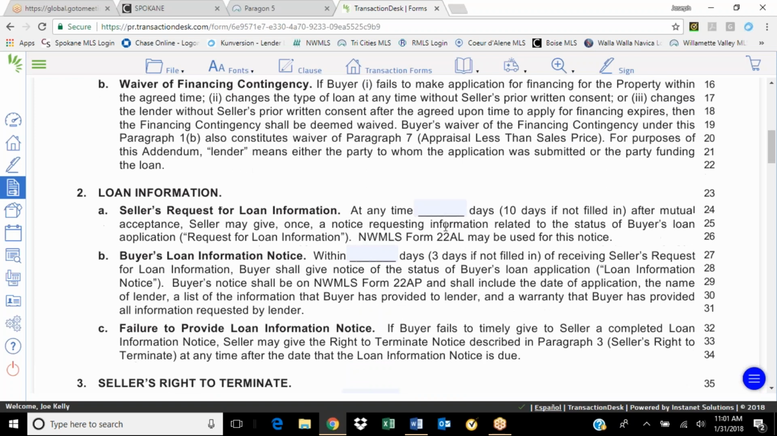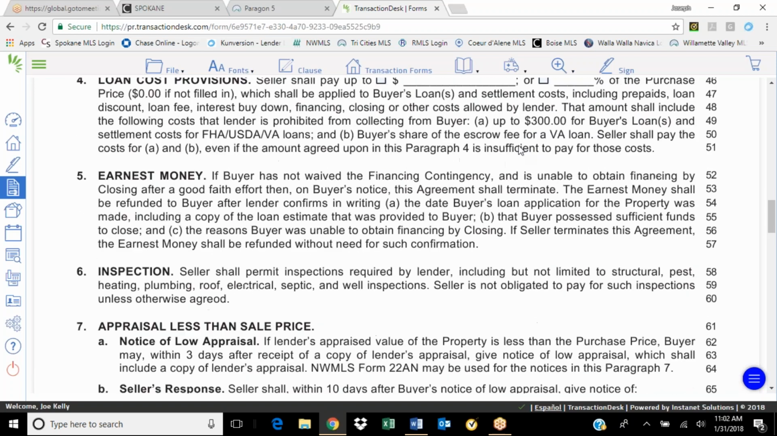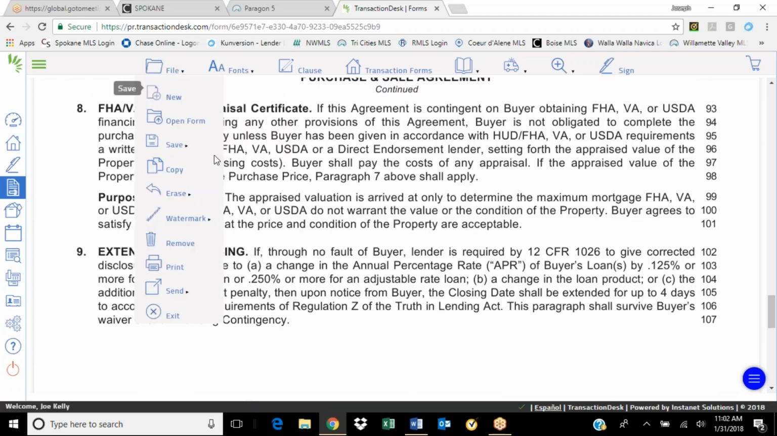Seller's request for loan information. We're not going to do any of that. We just, loan cost provisions. This is where you ask for the seller to pay for something. Again, a hot market. So typically you want to do 0% or just leave it blank. 0 if not filled in. So be very careful in this hot market. If you're going to ask a seller that's got a well-priced house to pay 3% closing costs, you're probably not going to get it. So you got to be careful about that. But that's where you fill it in if you need to. Everything else looks good. Let's go ahead and save it.